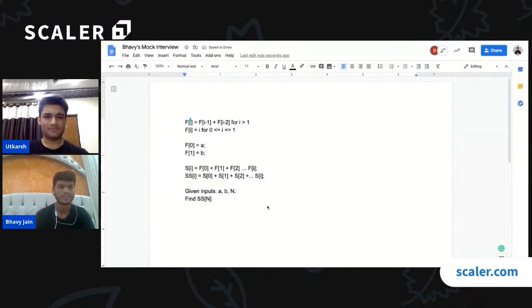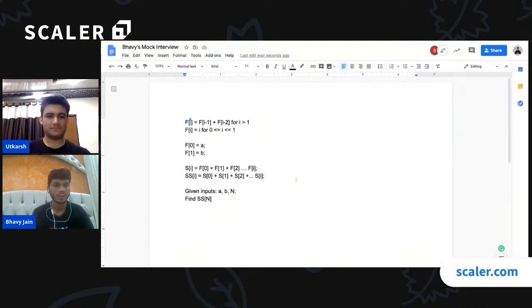Yeah, I guess. I'm assuming n is greater than or equal to 0 because that's what Fibonacci is defined for. Yes, exactly. So n will always be a natural number. We know that the Fibonacci series may go exponential, so the sum may also go exponential. So, how to store that?